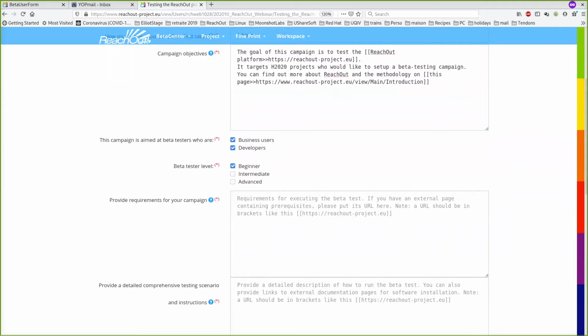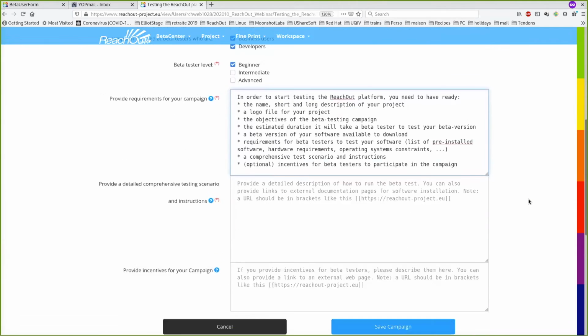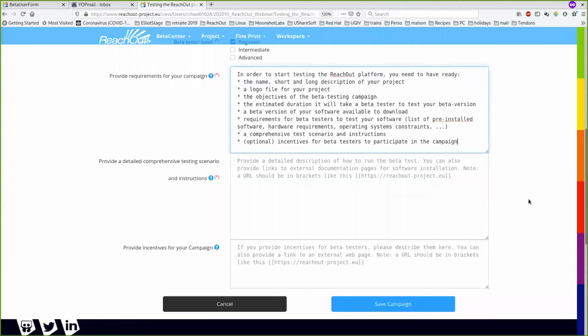And then I need to provide some requirements for the campaign. So typically, it's either an external page if you have some, or it would be a list. In case of software, do you need to have some particular version of Maven or Java, or particular type of memory on your computer, or data on hand, things like this.